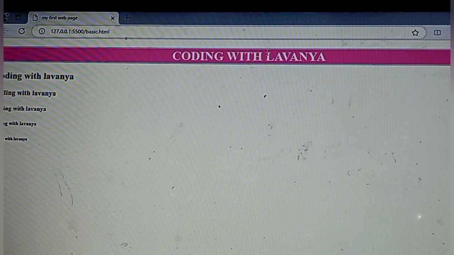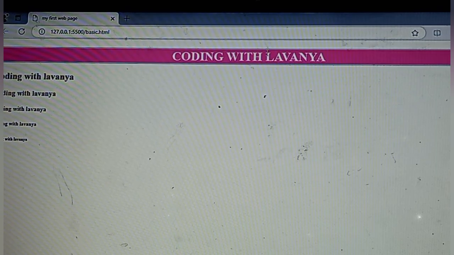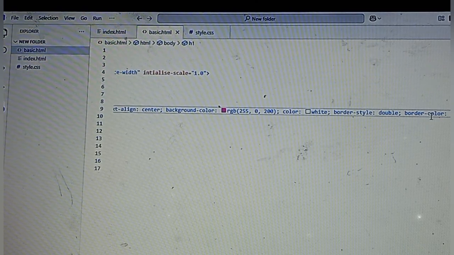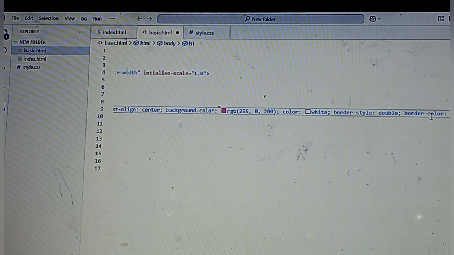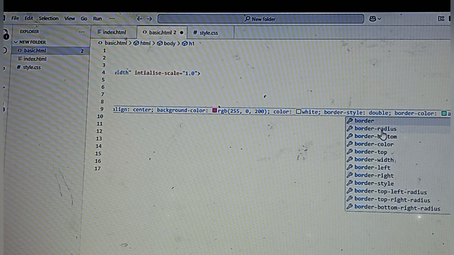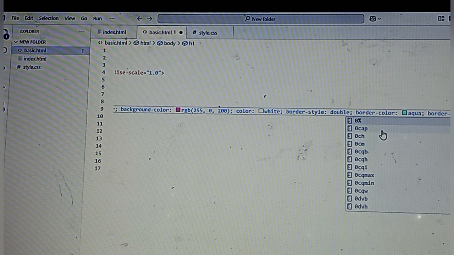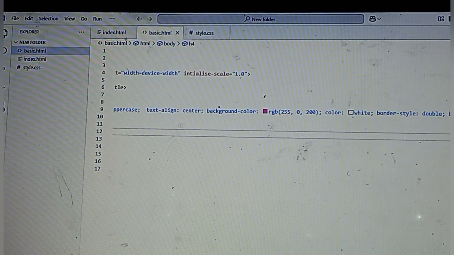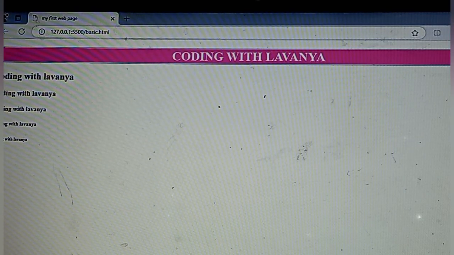Now let us do some more changes to our border. Now the border is just like a rectangle box, and let us apply some more changes called border radius. I want to make border radius like 20 pixel. Ctrl S and check your live server. See, now the border has been shaped into a curve. Now let us check. See, it has been changed into the curve.